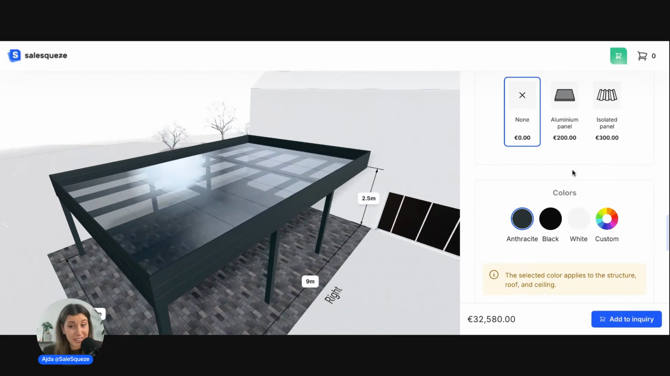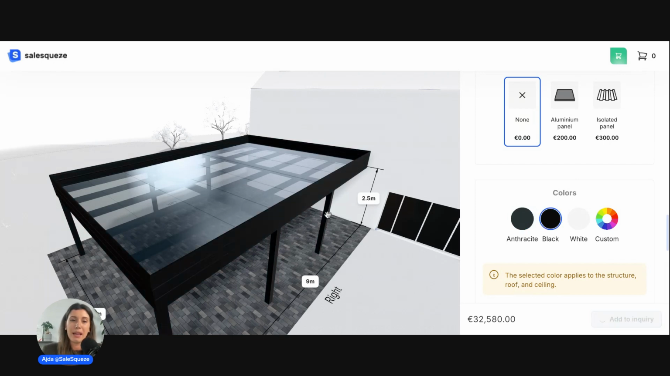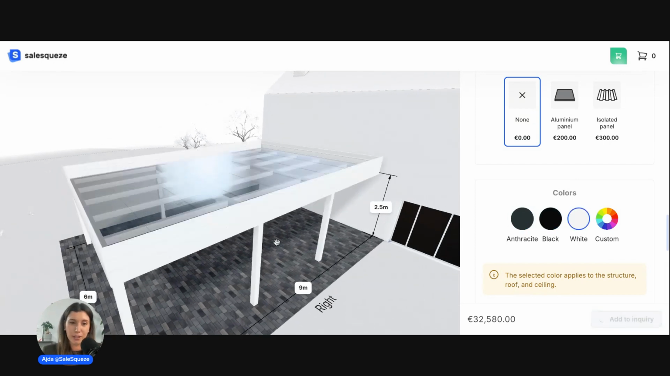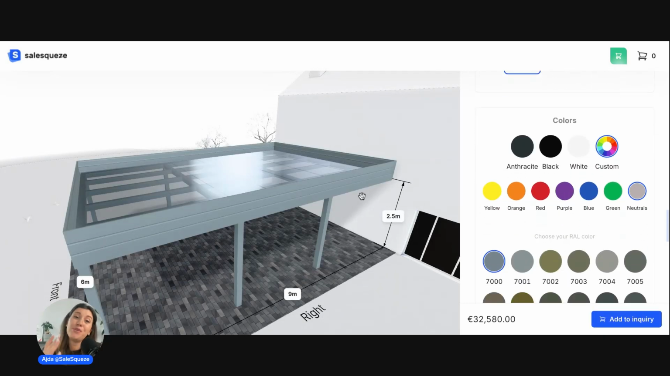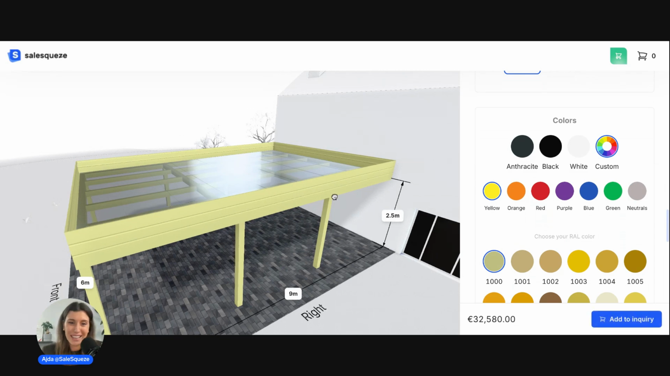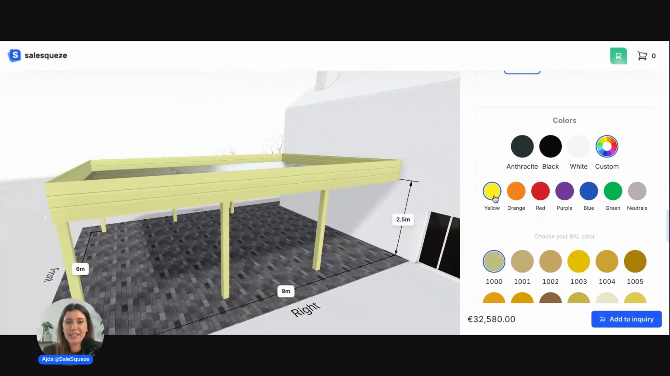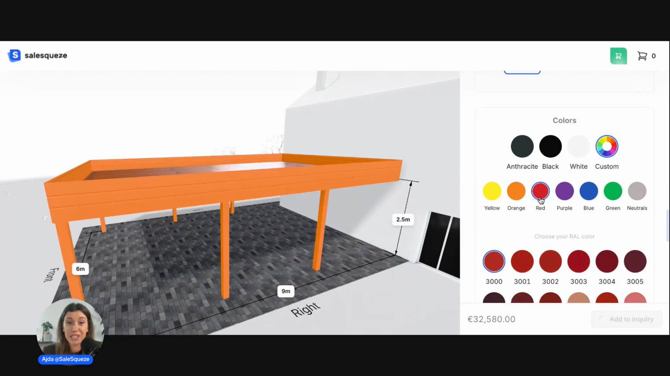The next thing is the colors. We researched the colors that are most popular, and of course there are three of them: anthracite, the black option, and the white option. But we are supporting all the RAL colors there are. I'm not sure how bold your customers are, but they can also go with yellow, orange, or red.